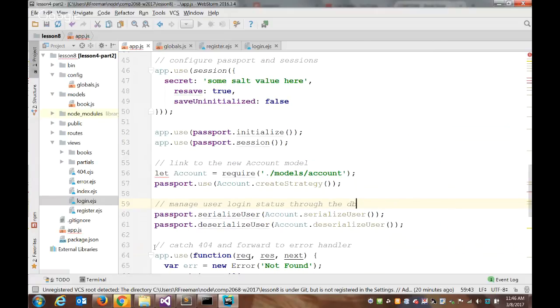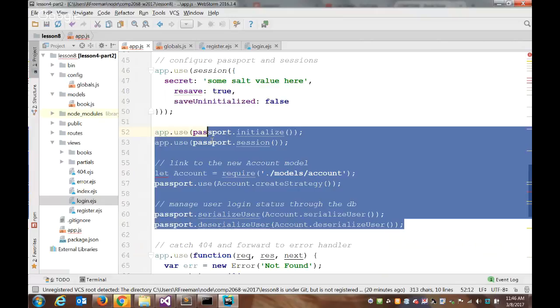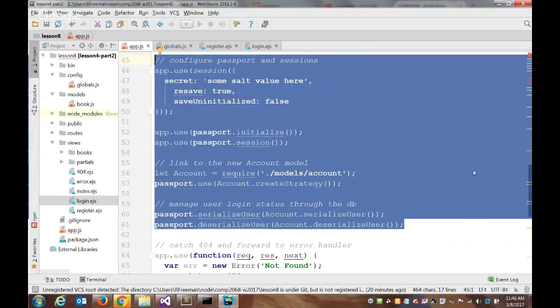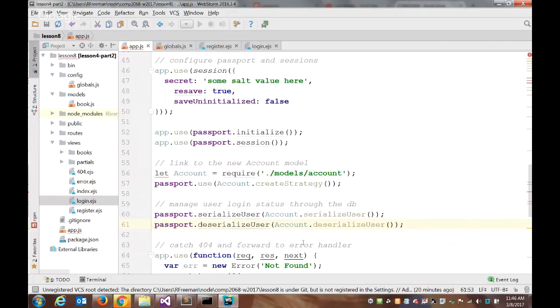So all of this right down to line 63, this is all of our new stuff. Line 63 we already had, but here's everything we need to configure our application.